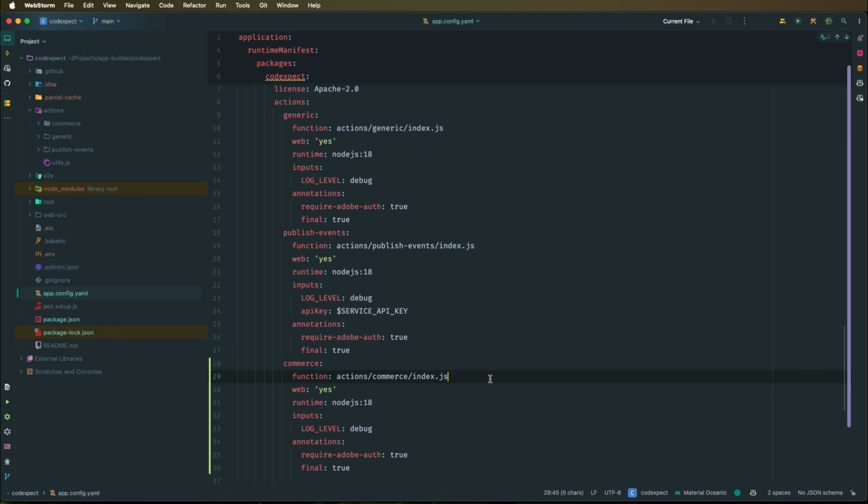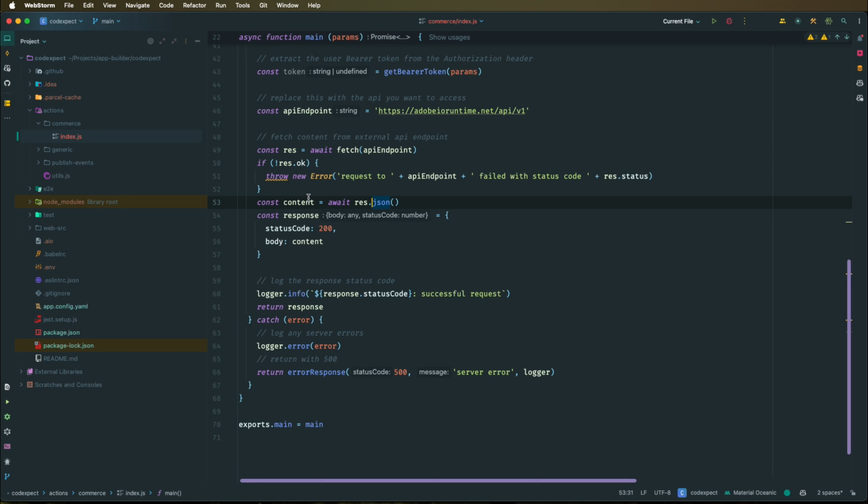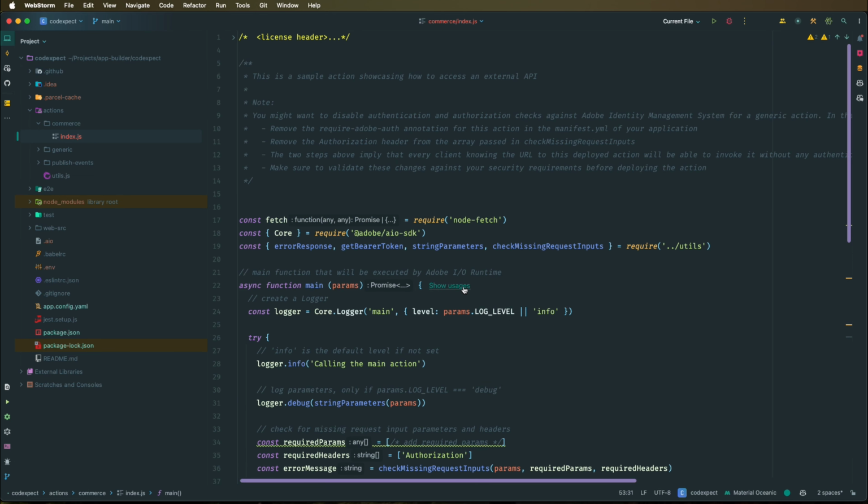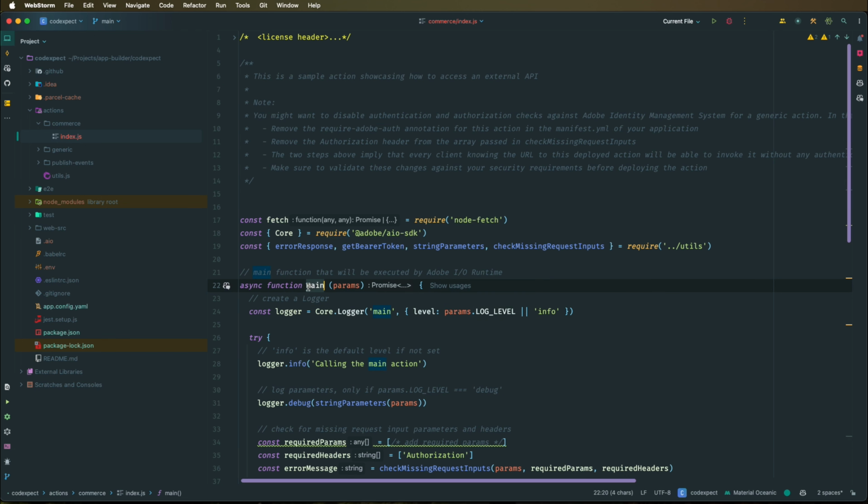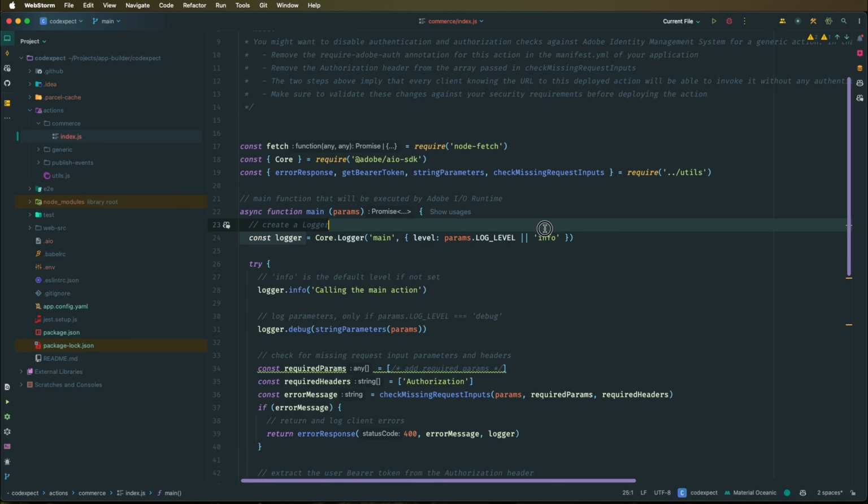So if we go right now to actions commerce index.js, here is a boilerplate for our custom generic runtime action. Alright, and here we have the main function. At the top of this function we have some logger configurations. So depending on the log level, we will see actually different kinds of information in our logs.